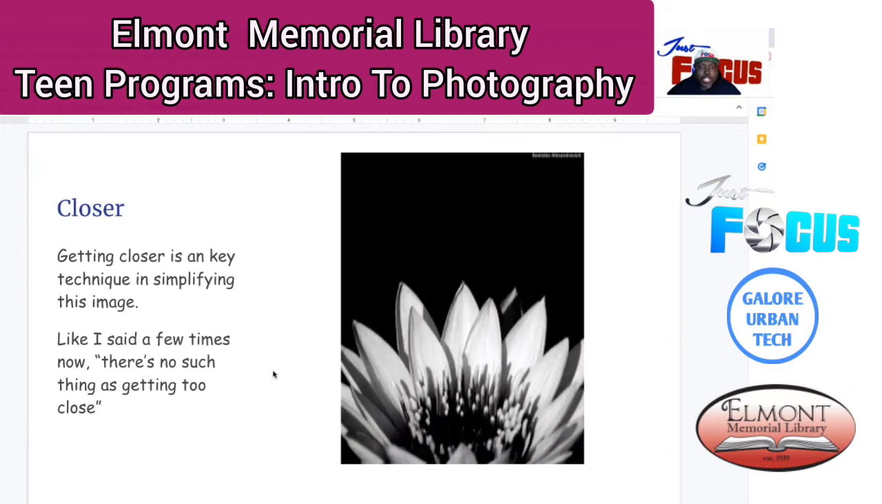So getting closer is a technique to simplify an image. See how closer helps you simplify? Okay. So like I said a few times, there's no such thing as getting too close.